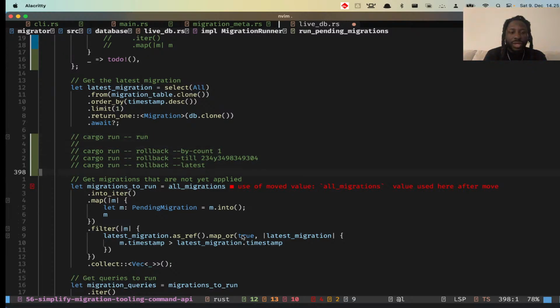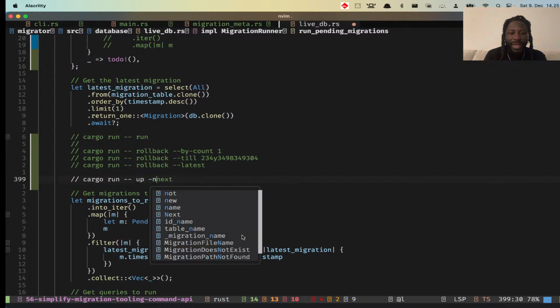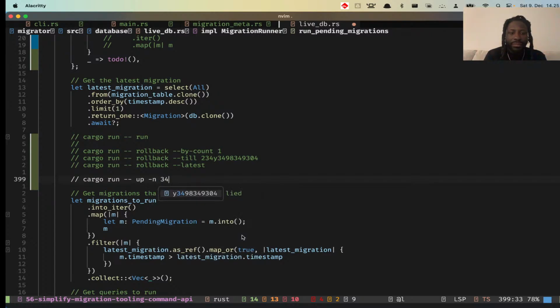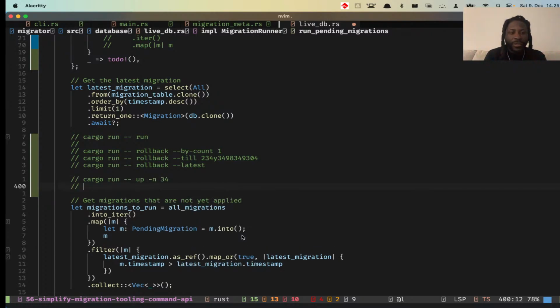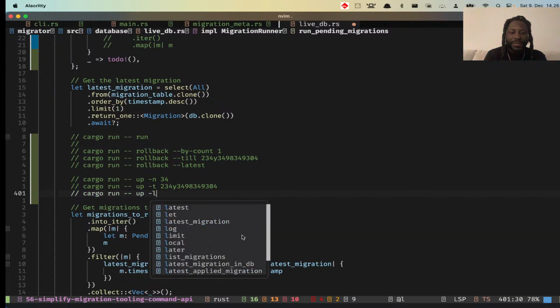So what I'm trying to do now is change this so you can do cargo run, and run is also going to have different strategies. Rather than run, we're going to call it up. Then by count will just be n, so you can say 3. Then we're also going to have up till, still called till, and then latest.